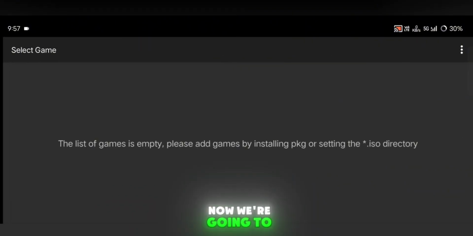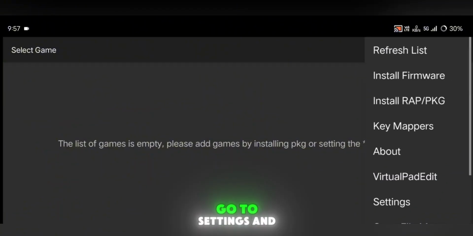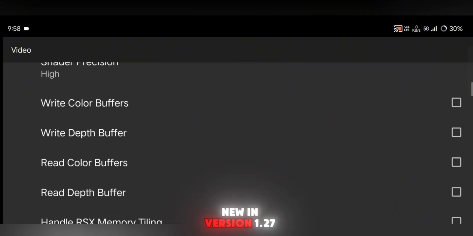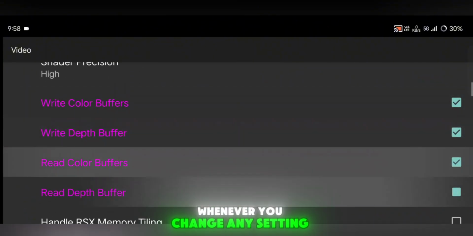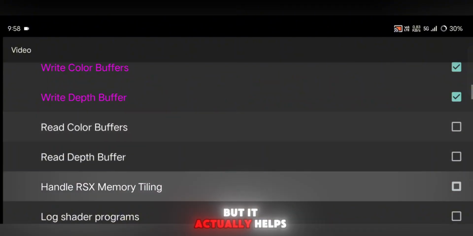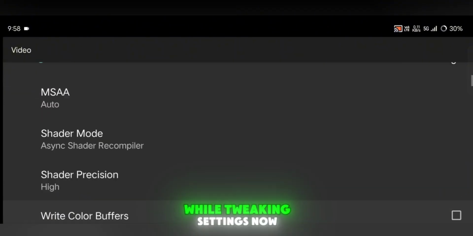That's the final step of the quick setup, and you'll now land on the homepage of the emulator. Now we're going to do only the important settings, nothing too complex. Click on Menu, go to Settings, and head into Video Settings. Here, you'll notice something new in version 1.27. Whenever you change any setting, the text color of that option changes. It may seem minor, but it actually helps to visually confirm changes while tweaking settings.